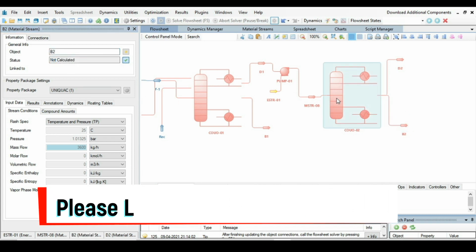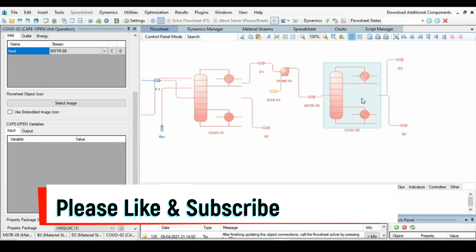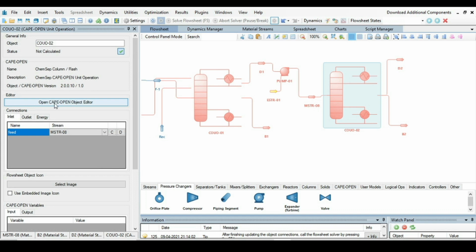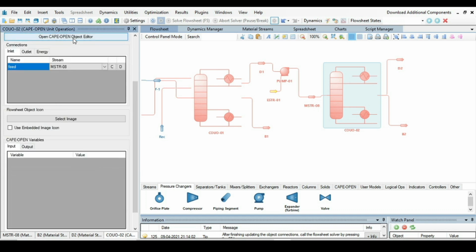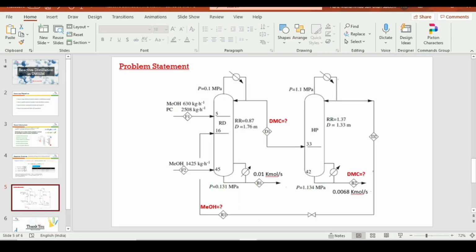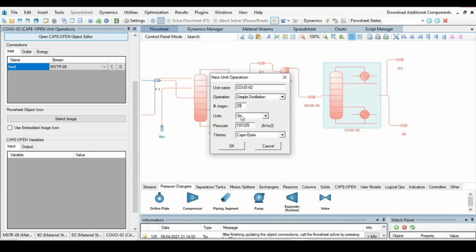Okay, now we are going to specify the second distillation column. For that, just press escape and open the object editor again. Okay, so the second one is a simple distillation and the total number of plates will be 43. Just write here 43. Okay, and press enter.